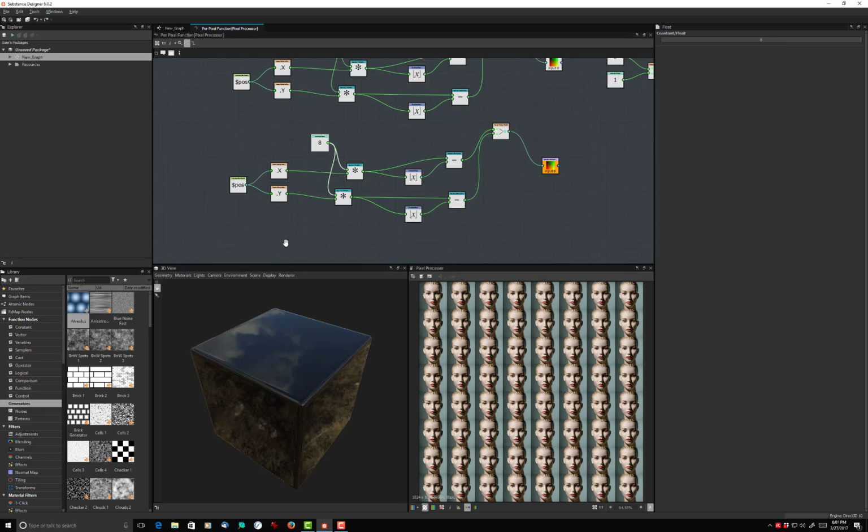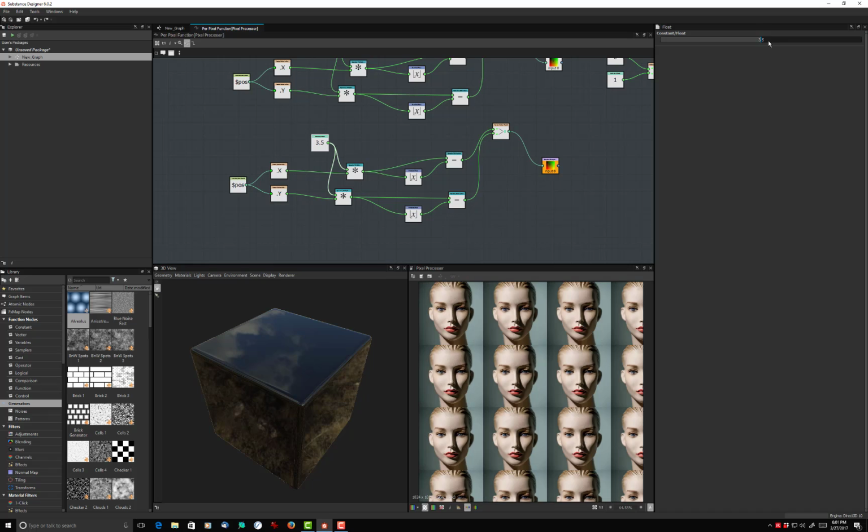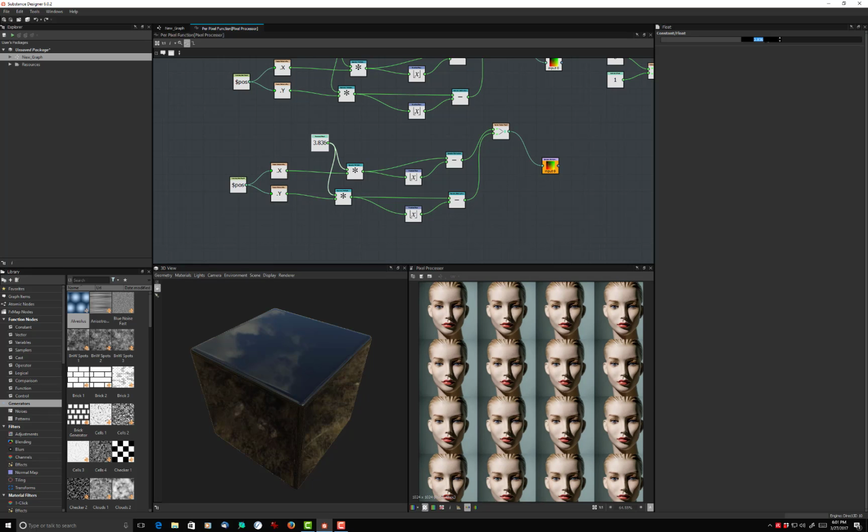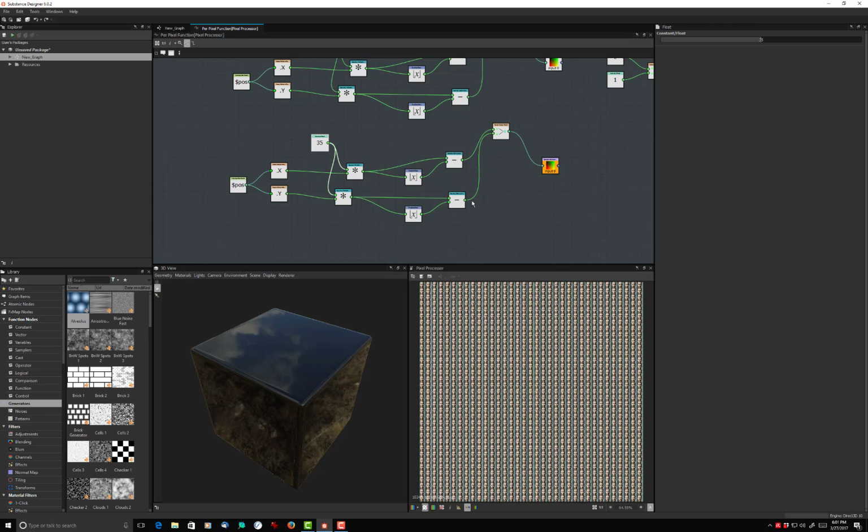So let's try. What we want to do is take these numbers and multiply them. I'm going to make it a bigger number, like 35. All right, so now we take the address and multiply it by a fairly large number like 35.